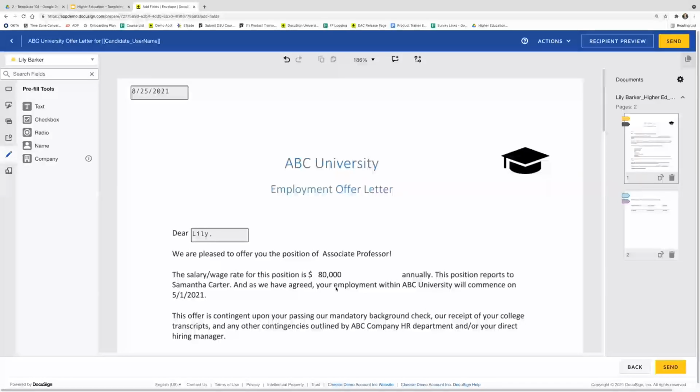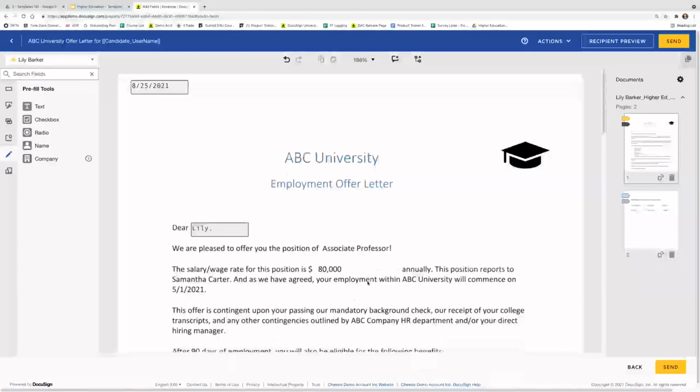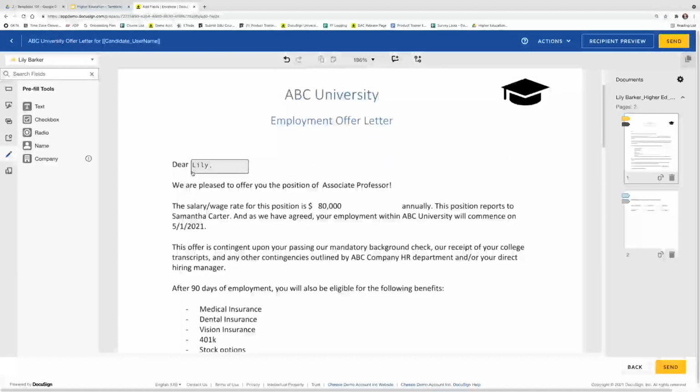And actually, we could have even done that in place of customizing the document outside of DocuSign. Maybe on our template, we just added a bunch of pre-fill fields here, here, and here for the person who's sending out the offer to plug in the details. Both methods would work.